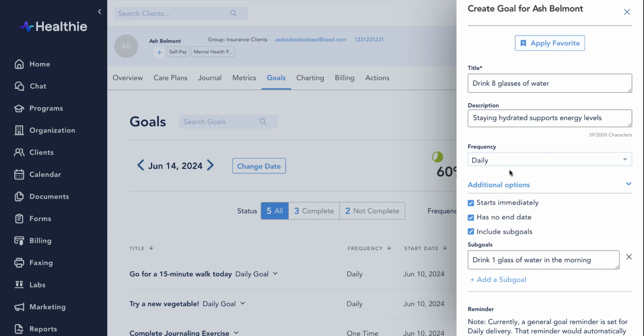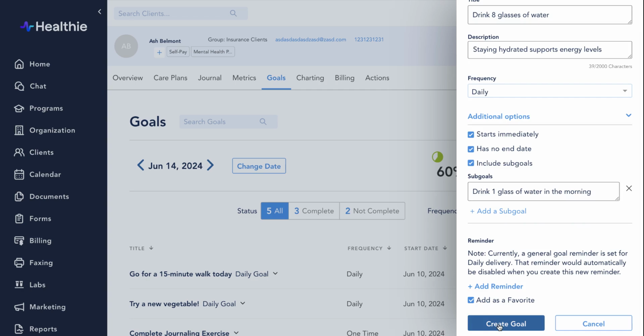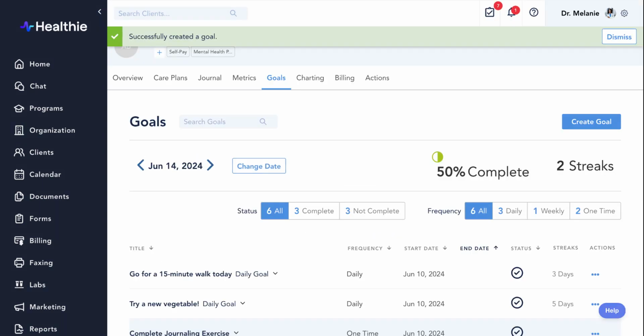When you're done filling in all the details of your goal, select Create Goal at the bottom. The goal will now be visible to your patient for them to view and mark as completed, which they can do when logged into their portal from a web browser or the Healthie mobile app.